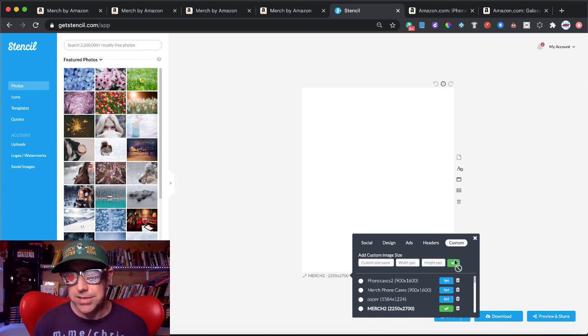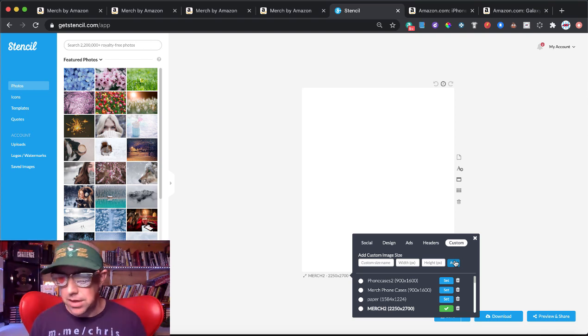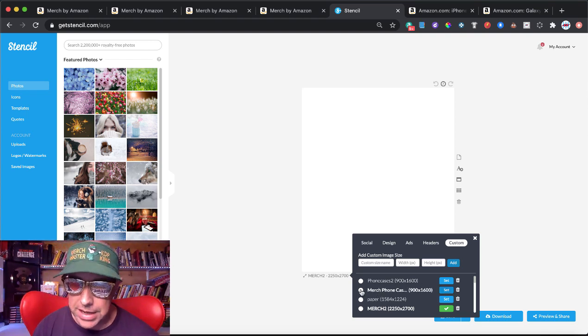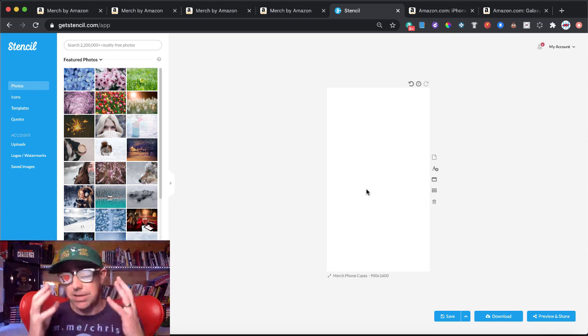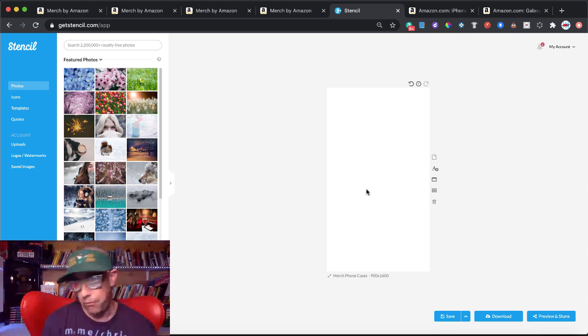I've sent Stencil a message asking them to just add merch cell phone cases as well, so you don't have to make a custom one. But for now, just make a custom one like this and set it. And you see it now, it's that same image, that same size, that same silhouette, that same profile that we saw in Photoshop earlier.